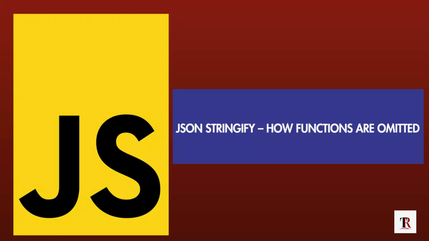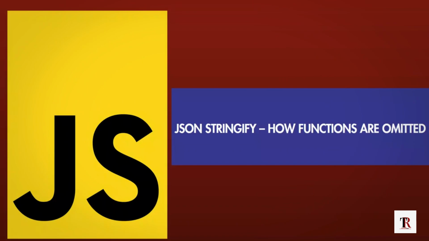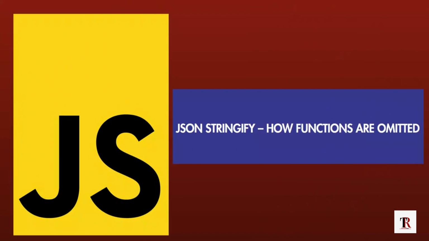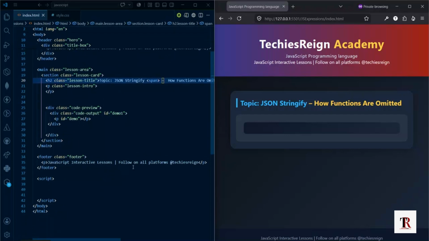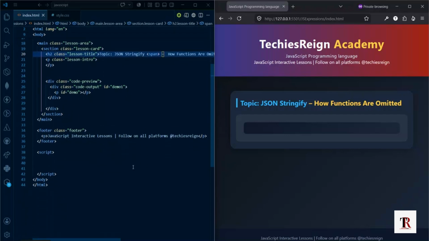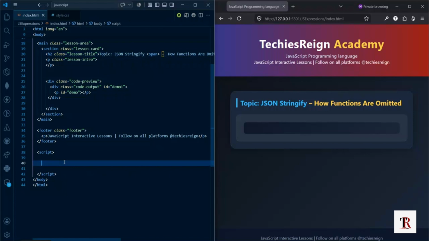Learn how the JSON Stringify method handles functions by automatically omitting them, both the key and the value, completely from the serialized JSON string. In this example, we are going to be looking at how JSON Stringify omits functions. So let's move into the script tag and look at an example.